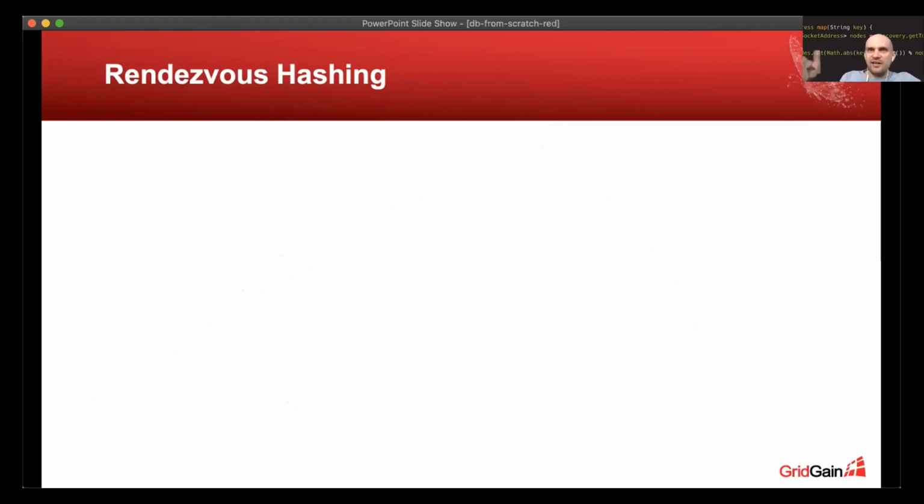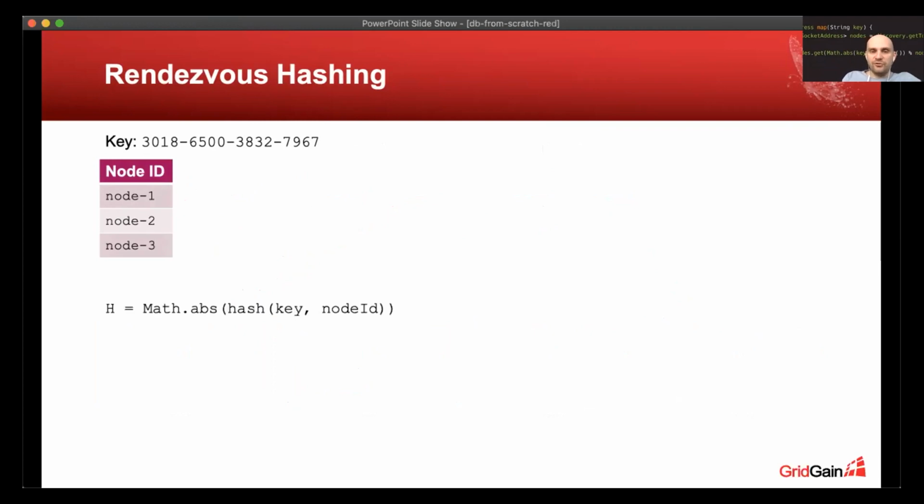There's also consistent hashing and actually some others. Ignite uses rendezvous hashing currently. That's why I cover it. And also, it's very easy to understand. The idea is that instead of calculating hash code based on a single key, we'll calculate hash codes based on pairs of the key ID and the node ID.